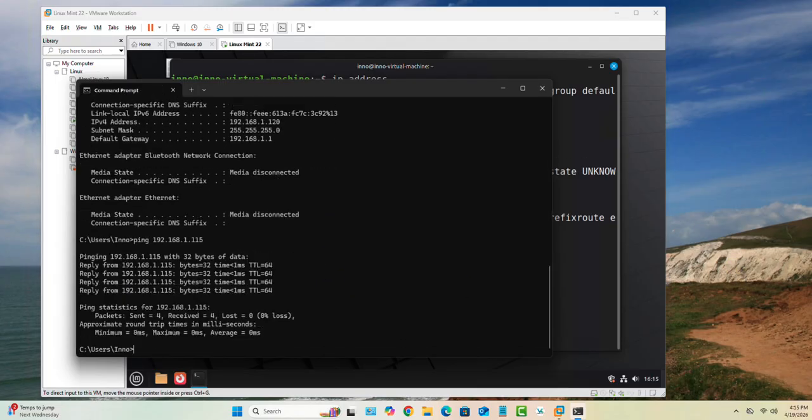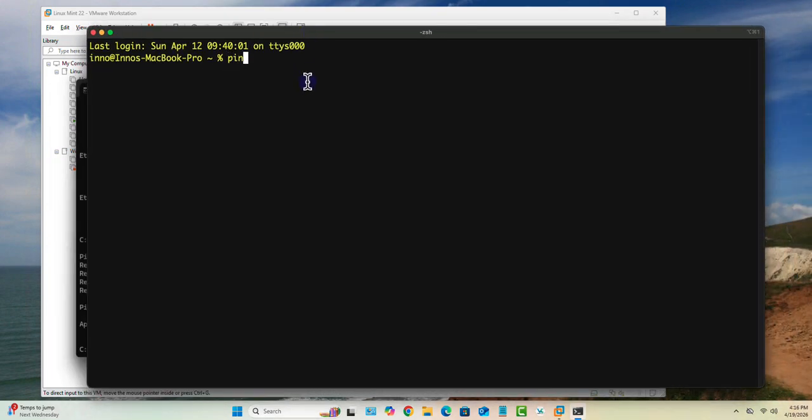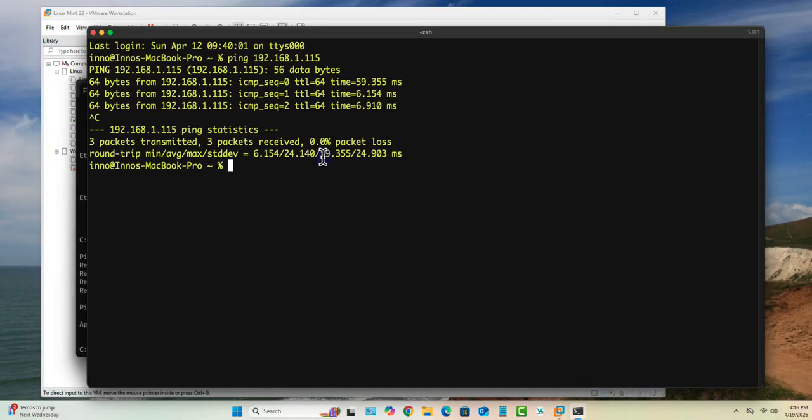I can also ping it from another device on the network here. I can ping 192.168.1.115 and I'm able to ping it.